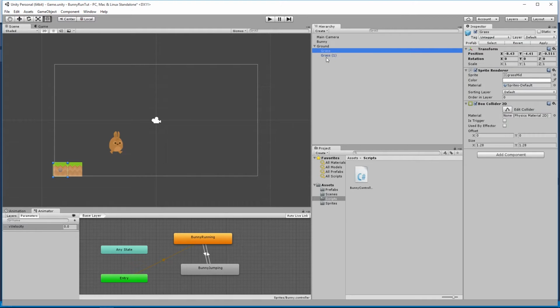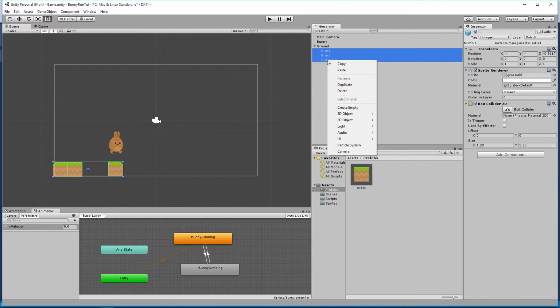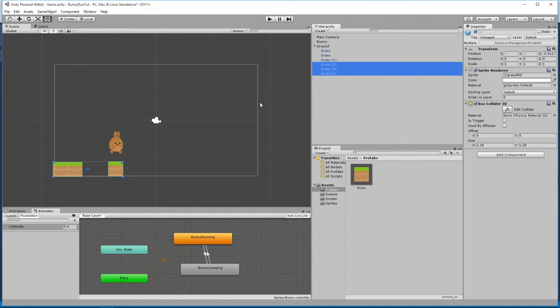To make things a bit easier, from our prefabs folder, we could drag our grass prefab into our ground object, and go on like that, or we can use the duplicate function. We could grab all three, right click on that and go duplicate, and that will create us some duplicates, and we can keep going.